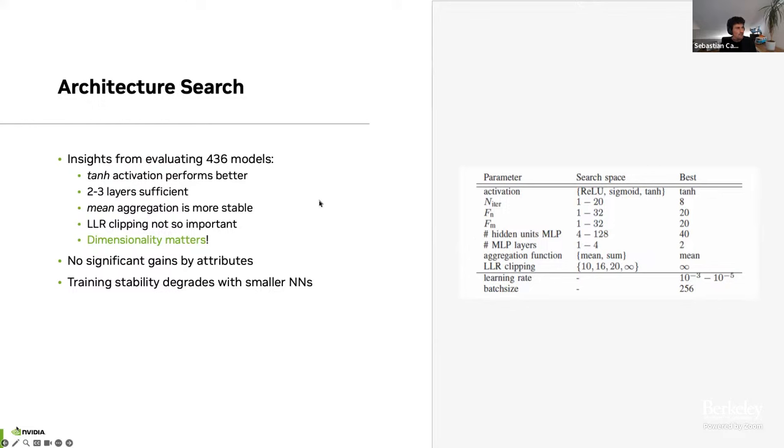So let's quickly look at the results from an architecture search. We did kind of a smart brute force search, evaluated a lot of different models, different parameters that we trained to optimize the hyperparameters. And a couple of interesting insights. So first of all, talking about the activations. It turns out that the hyperbolic tangent tends to perform better, which is actually a bit aligned to what we do in the check node function of BP decoding. So I find that interesting.